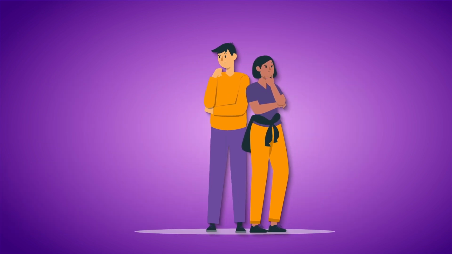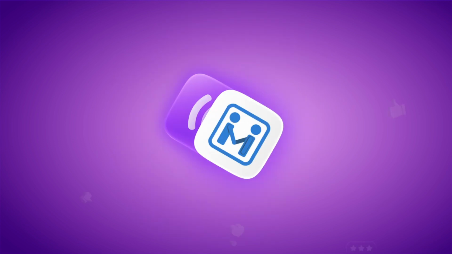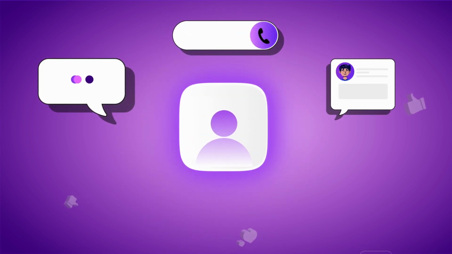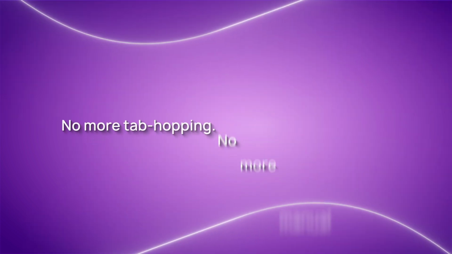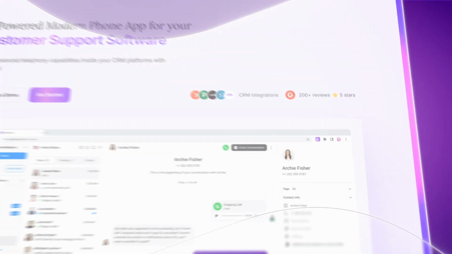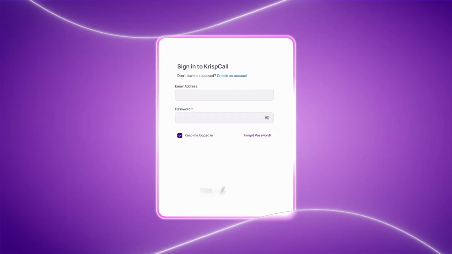What if you didn't have to do all that? With KrispCall integrated into your Firmao CRM, you can call, text, and manage conversations right inside your CRM. No more tab hopping, no more manual syncing, just smooth, smart communication, exactly where you need it. Getting started is quick and easy.